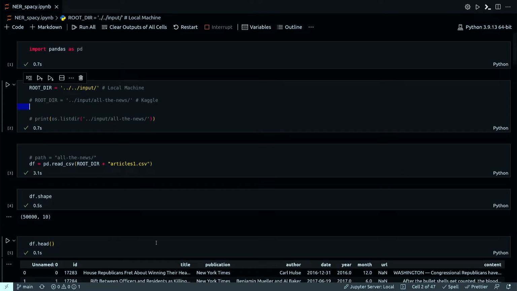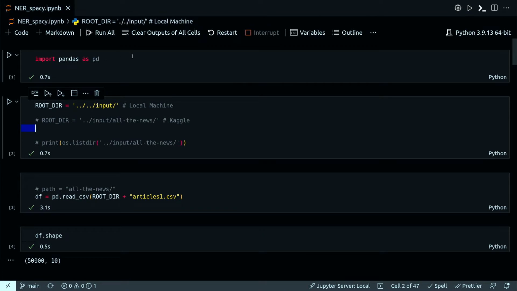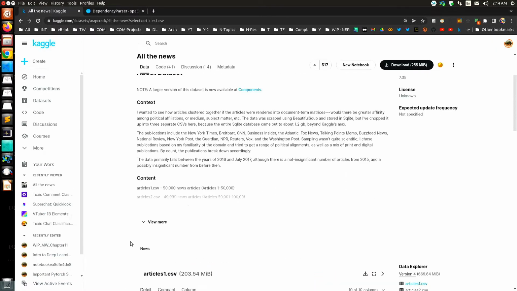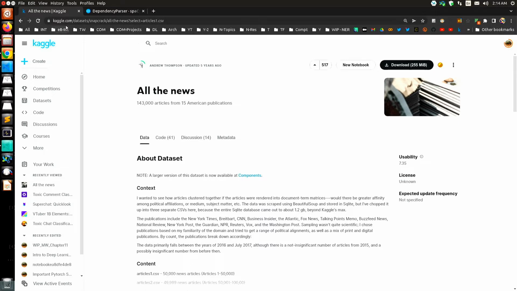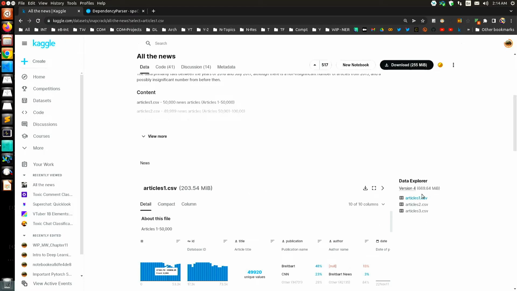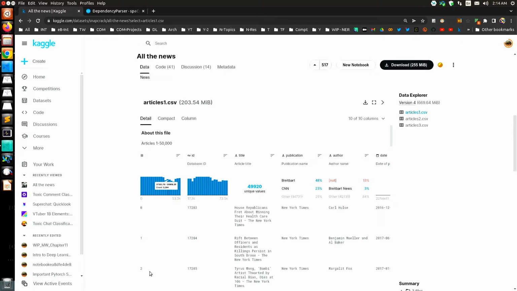So here I am in my VS Code. Initially I'm just importing pandas, and I have downloaded the Kaggle dataset on my local machine. You can go to this link, kaggle.com, dataset snack pack, all the news. I will definitely give the link in the description. Just click on download, and it will download around 670 MB of data, in 3 CSV files.